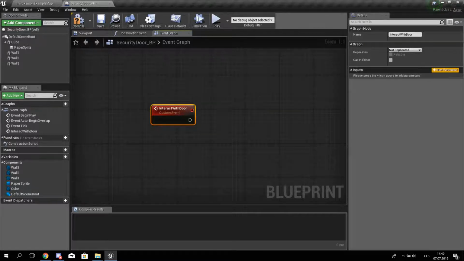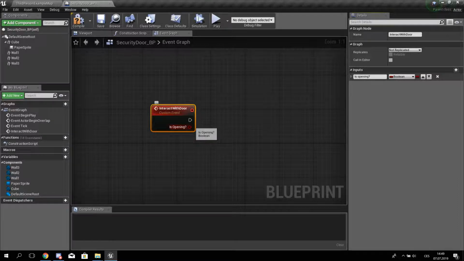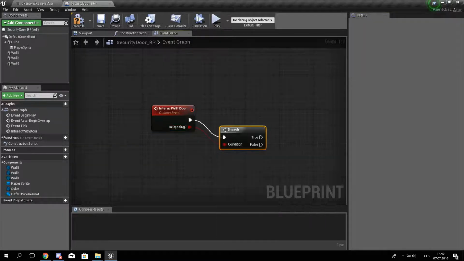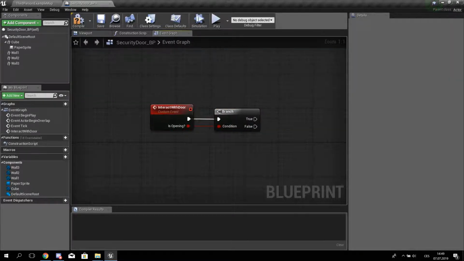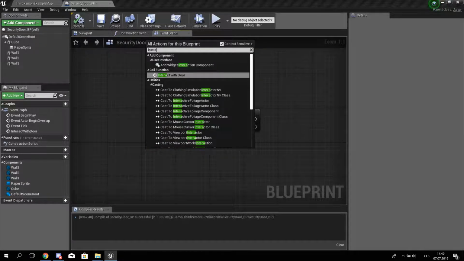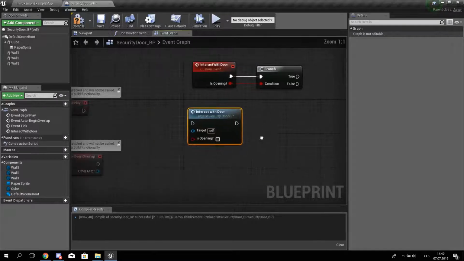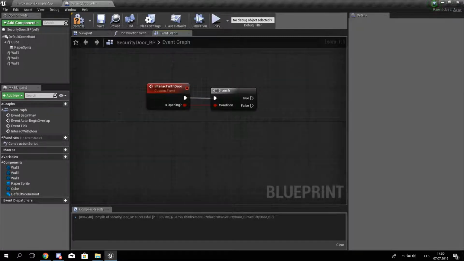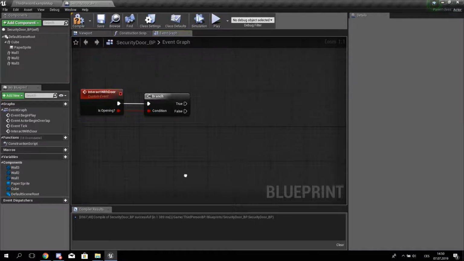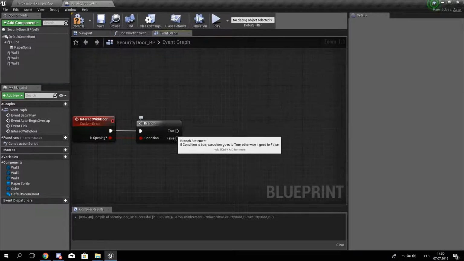In the custom event, we're going to create an input, and it's opening. And from opening, we're going to branch. This is much easier because then we can just do this. Hold on to compile. Interact with door, and opening is true or false, and if not opening, it's closing. So I think that's awesome. It works.